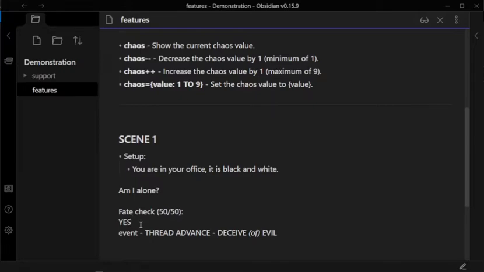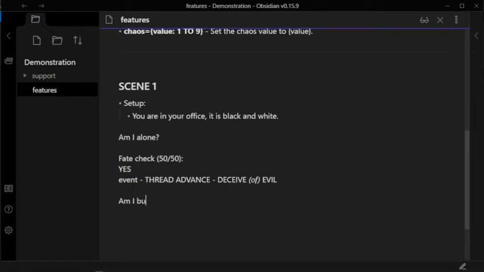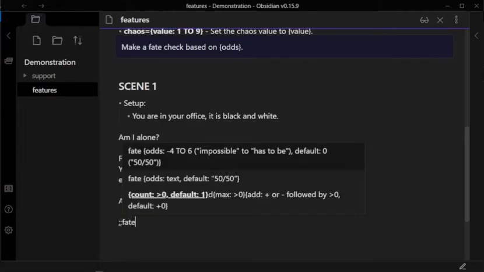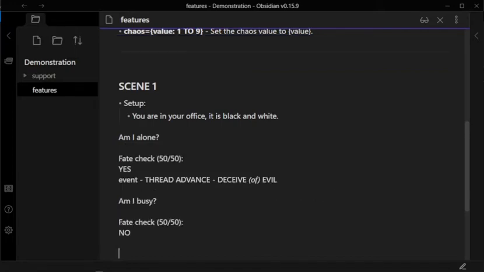We have a random event of thread, advance, deceive, of evil. I'm going to get into events a little more in depth in a minute, but we are alone, so I'll ask another question. Am I busy? Another Fate check. This time I'll show what happens when you don't enter odds at all. It defaults to 50-50. No odds, 50-50.